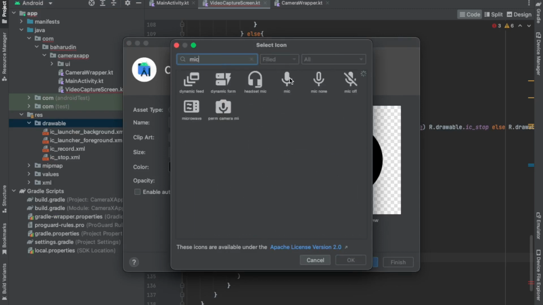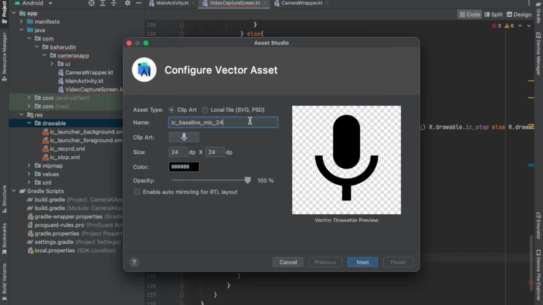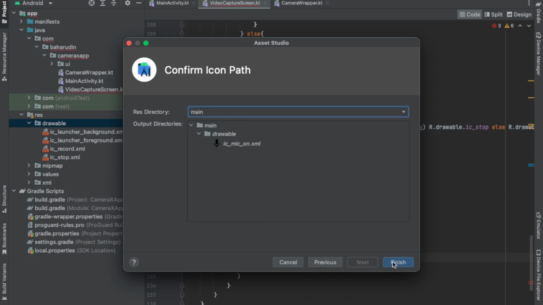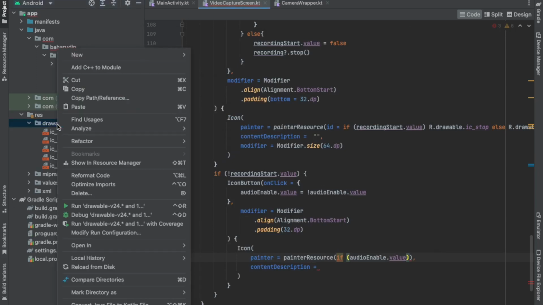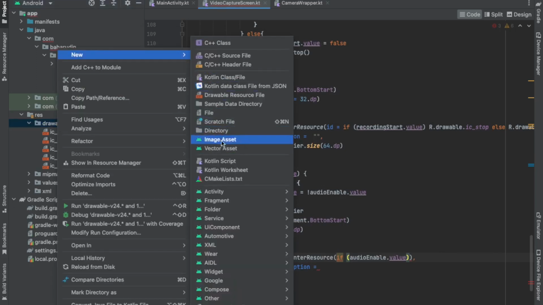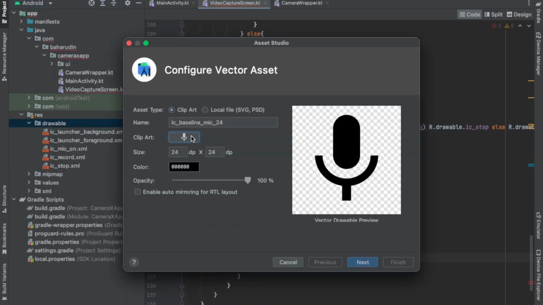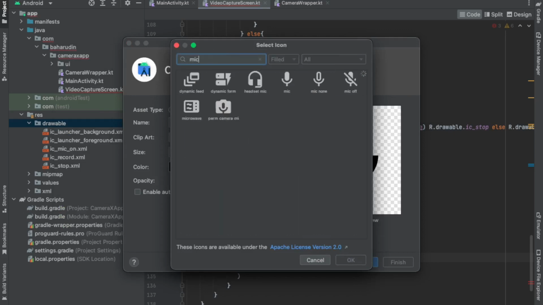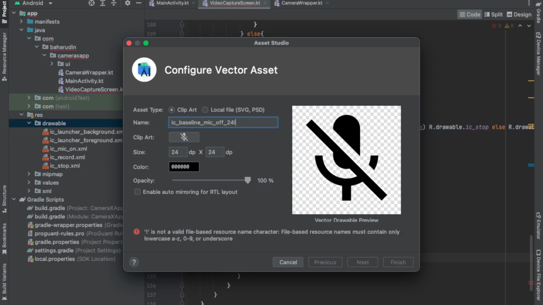Mic on, I will add ic mic on, next, and I will create again is mic off. For mic off, I'm sorry, I see mic off.